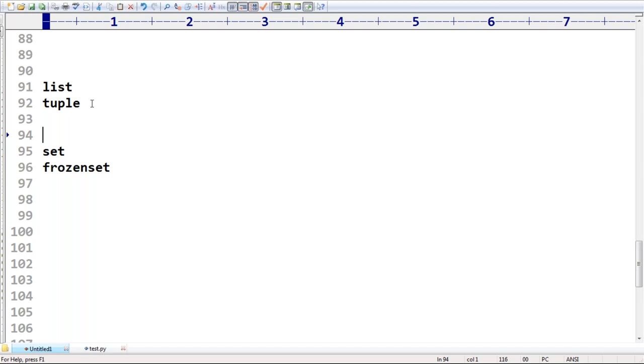What is the difference between set and frozen set? Very simple, sir. Set is mutable, and frozen set is immutable. So, except that, there is no other difference, right? Frozen set is always the same as set. All properties are the same.